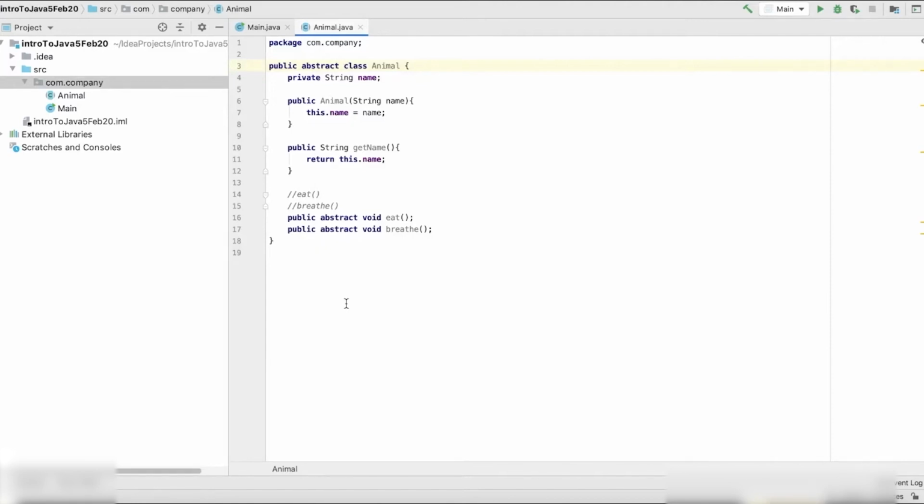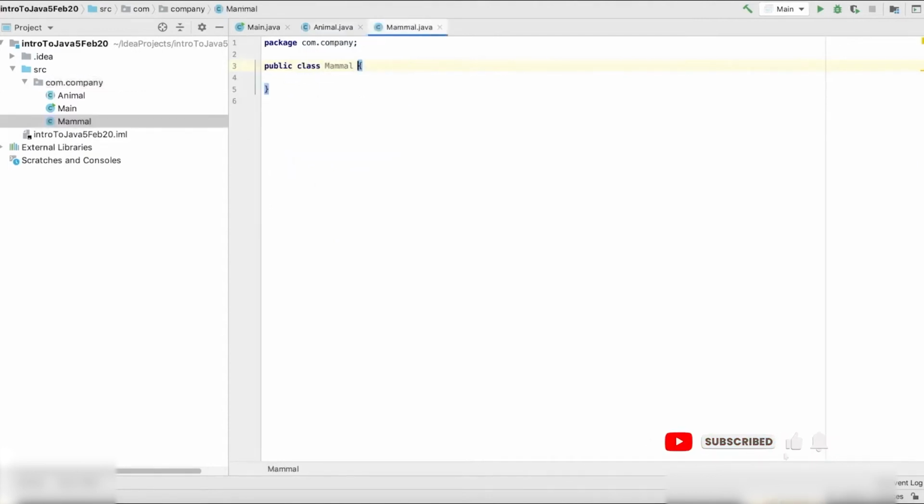So let's start to think about subclasses. A mammal class might inherit from the animal class. We might also have a bird class that can inherit from the animal class. So let's create those two classes. At first, we will create the mammal class. The mammal class will inherit from the animal class. So we type extends animal.